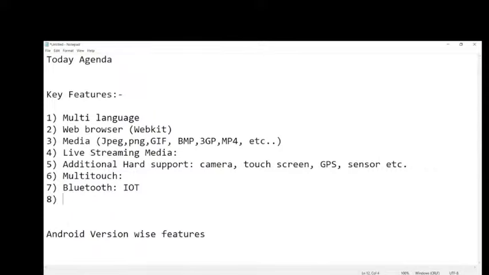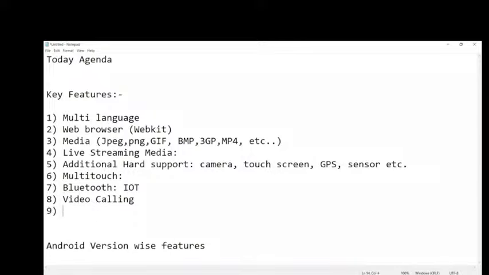The next feature is video calling support. Video calling is almost similar to live streaming, but there is a difference. Video calling means we can see each other. Live streaming is only one direction: I'm the live streamer, and whatever I'm sharing, you are able to see, that's it. But video calling means I'm seeing your face and you are seeing my face. That is video calling. That can also be supported here.